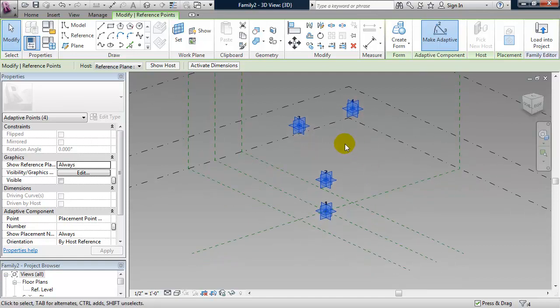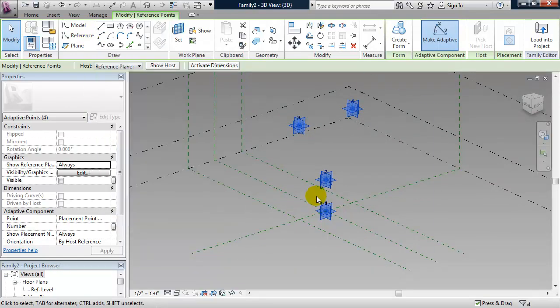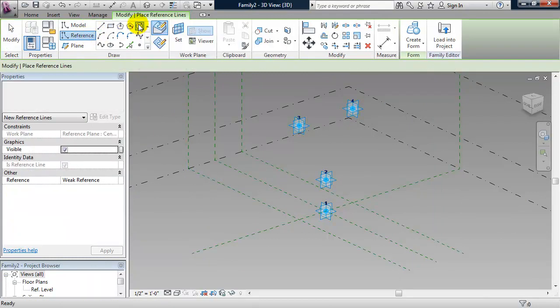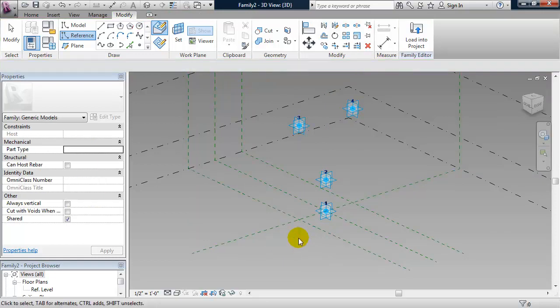And I want to use reference geometry. And we're just going to host some circles to each one of these points. So I'm going to go to reference and I'm going to choose a circle. Now what's really important is that I make the adaptive points work plane current. So I didn't do that. I'm going to hit escape.